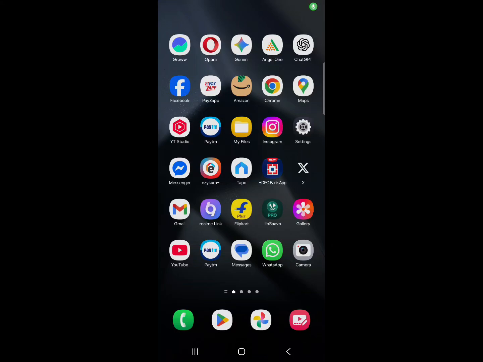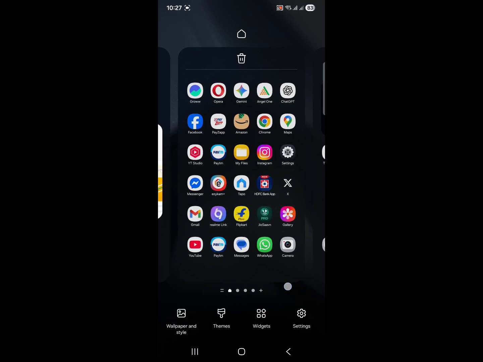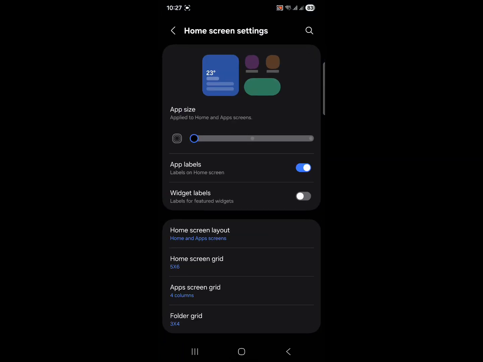How to change or increase the icon size on Samsung phone. So you just need to be on your home screen and press anywhere and hold it, and then you will find wallpaper, themes, widgets, and settings. We need to click on settings, and here you can increase or decrease the app size like this.